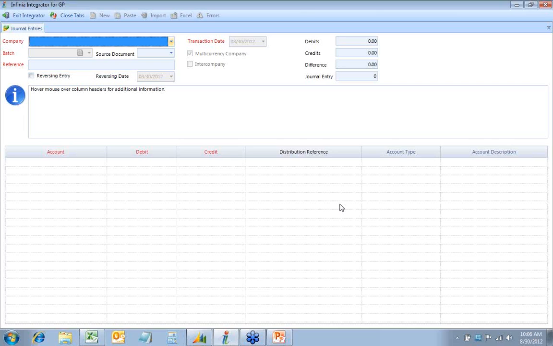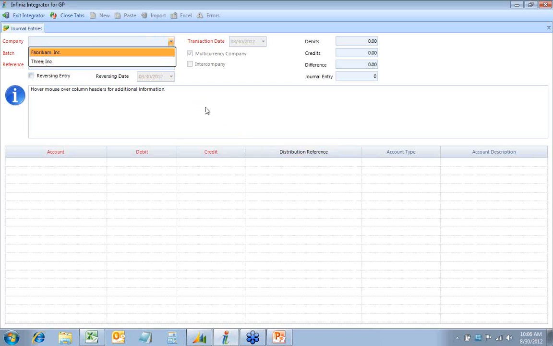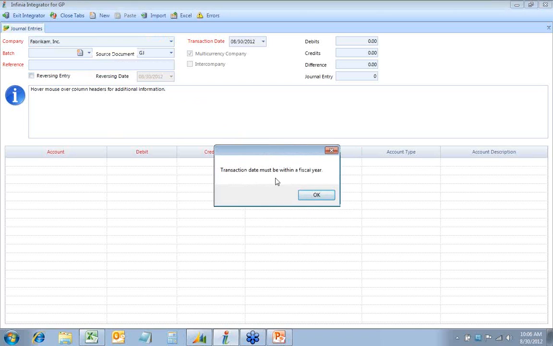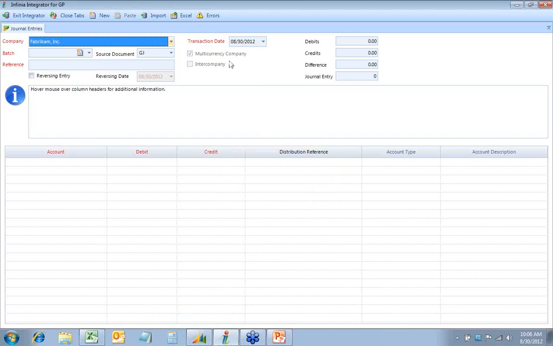Your first step when you're importing any of the transactions, be them journal entries or payables or payroll and so on, is to select the company and enter the header information. So I'm going to choose my test company. This pops up because the Infinia Integrator pulls the current system date, and my Dynamics GP sample company is using the fiscal year 2017. So this is just a warning message where the system knows. So I'm going to go ahead and change my date so that I don't have that conflict, so that it matches my sample company there. And I'll go ahead and import into April of that year.